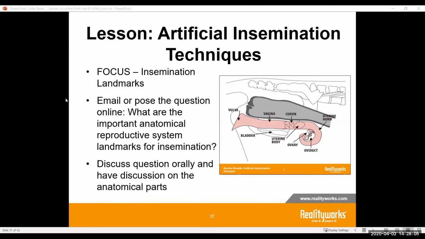So this again can be discussed orally. You can have discussions on the anatomical parts here. You can have a presentation and show them the different features using a bovine breeder, but this gives them that questioning ability to say, okay, what are some important parts? Maybe you even have them go online and look at a YouTube video of how you artificially inseminate.